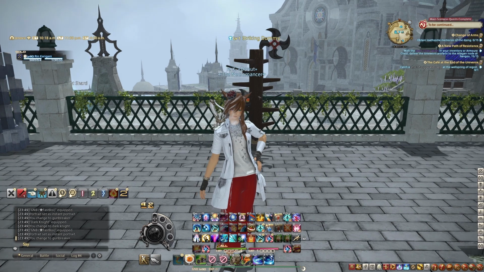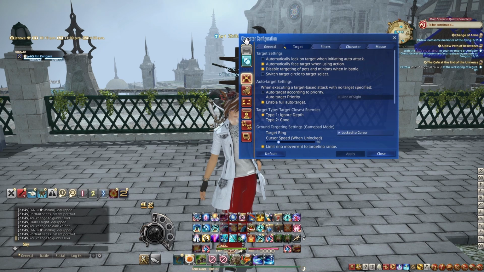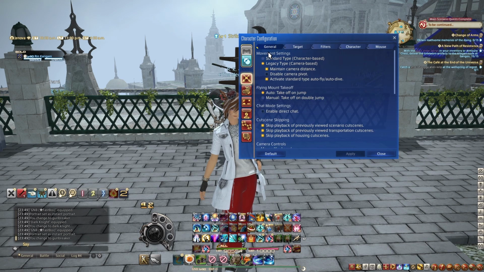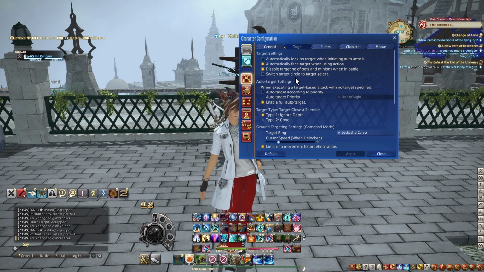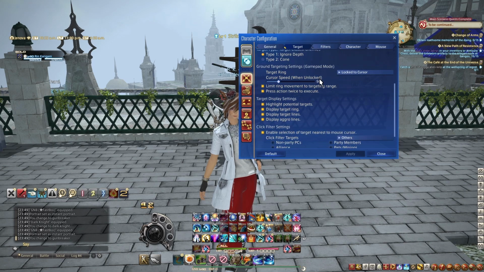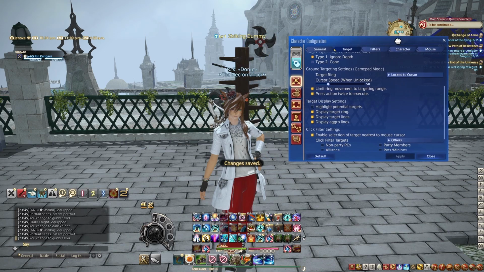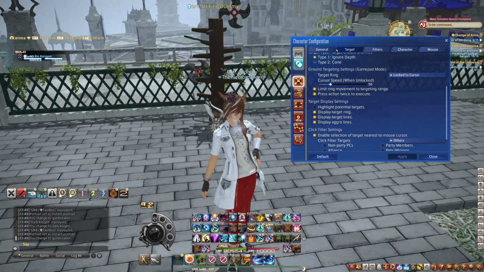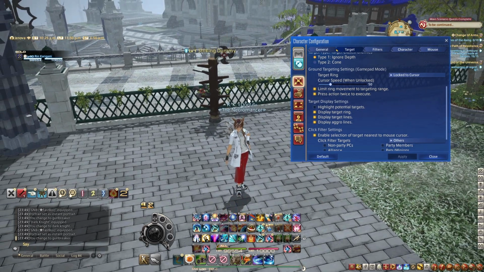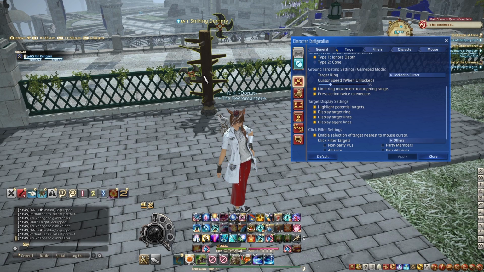First thing we're going to do here is open up our character configuration. It's going to look like this on the General tab, and if you click over to the Target tab and scroll down, you'll have highlight potential targets. Now let's turn that off and see what it does. Oh, kind of weird. What happens if we turn it on? Oh, would you look at that? It's got a nice little yellow highlight. Kind of cool, and it's an easy way to find out what you're targeting, in case your mouse happens to be a little lost.